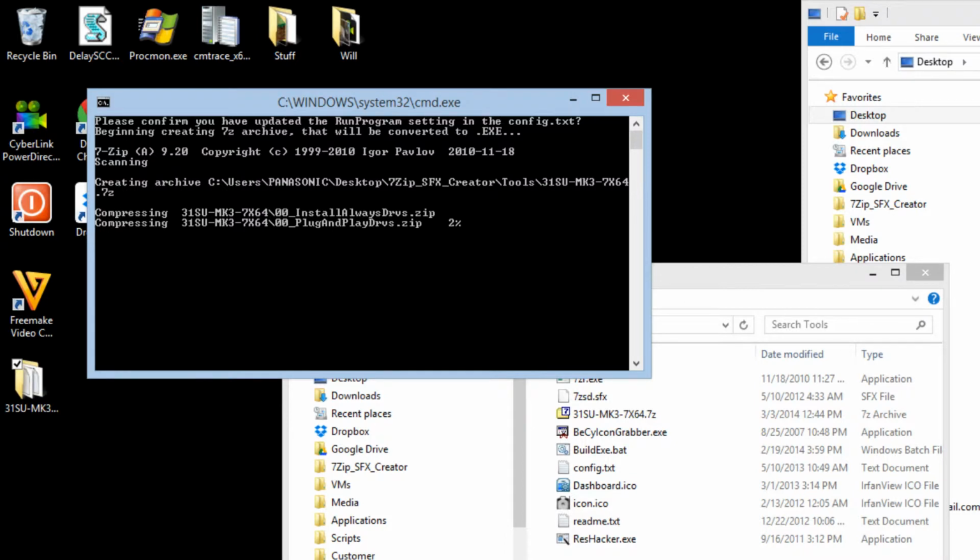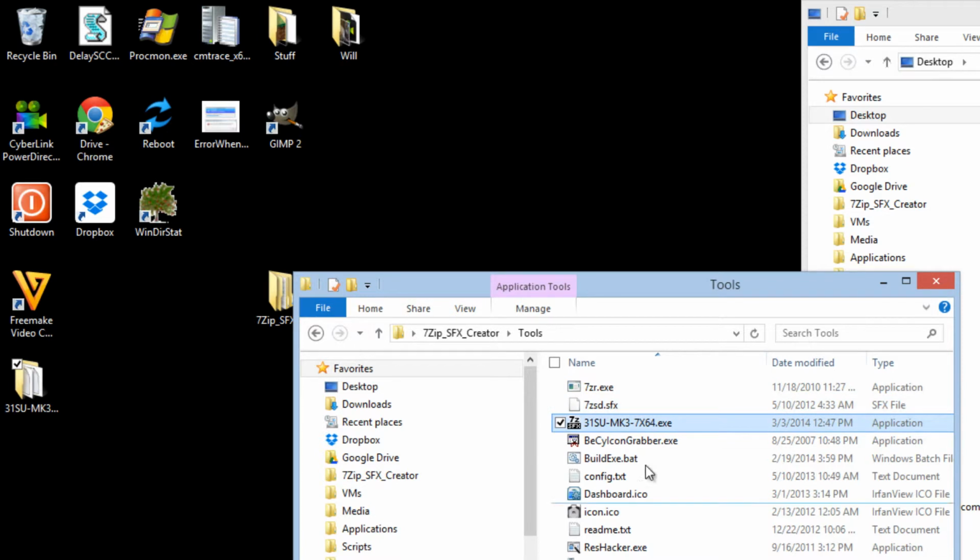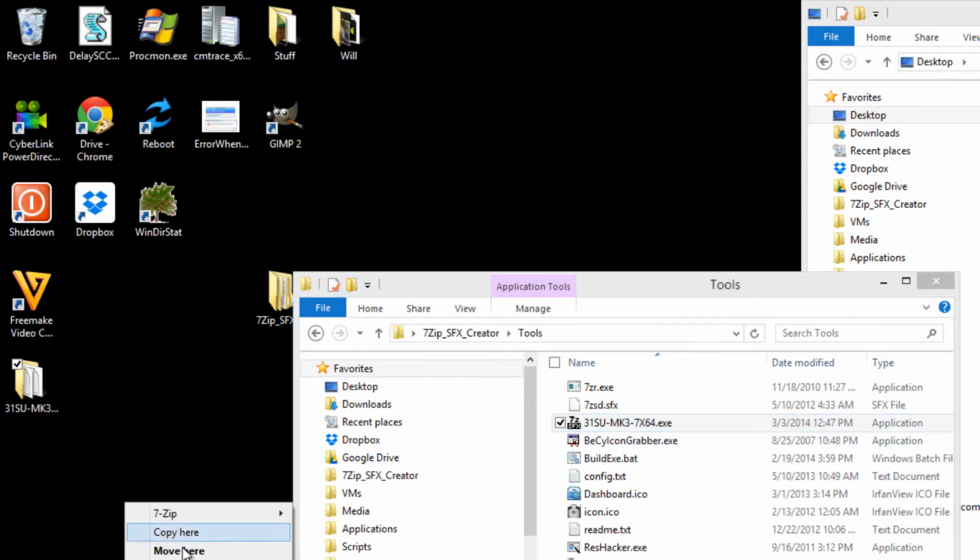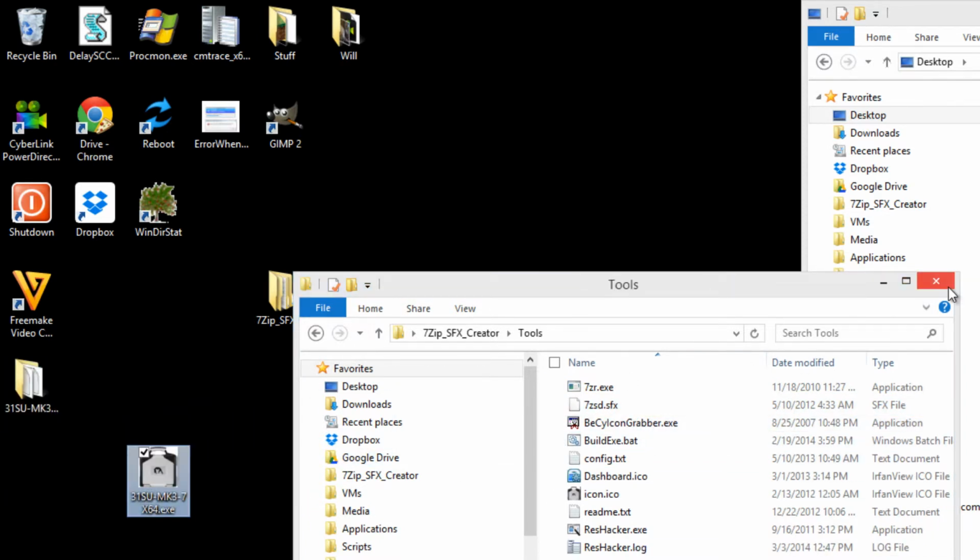And that's going to do all the hard work for us. It's going to build that large exe file, and it'll put the icon and everything.